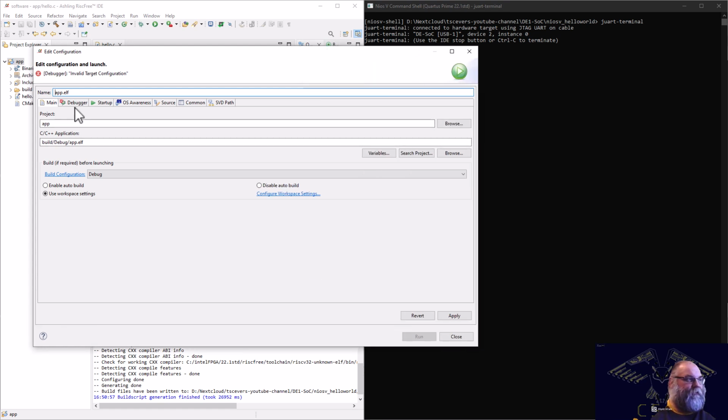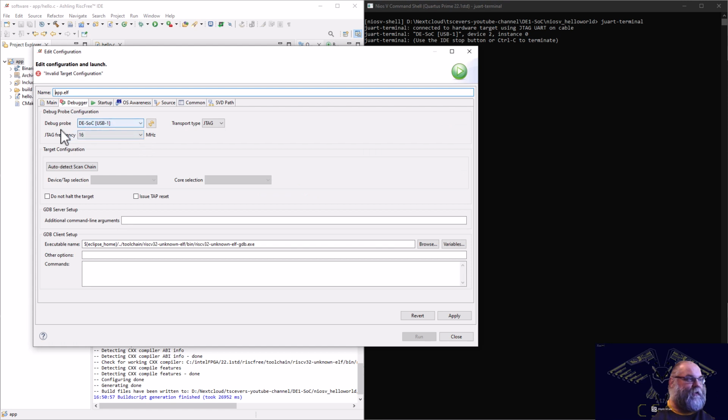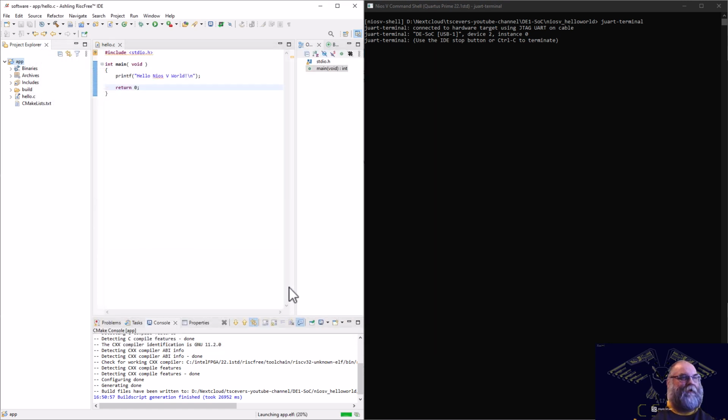So first thing we need to do is go to the debugger tab. You can see it's already set for the JTAG port that we need. We can click the auto detect scan chain. It's going to default to the HPS, the hard processor system. In that Cyclone 5, we want to hit the drop down and choose the 5CSE, which is the FPGA, and when I choose that, it automatically finds the Nios V softcore that I've put in there. I'm going to go ahead and hit apply and run.